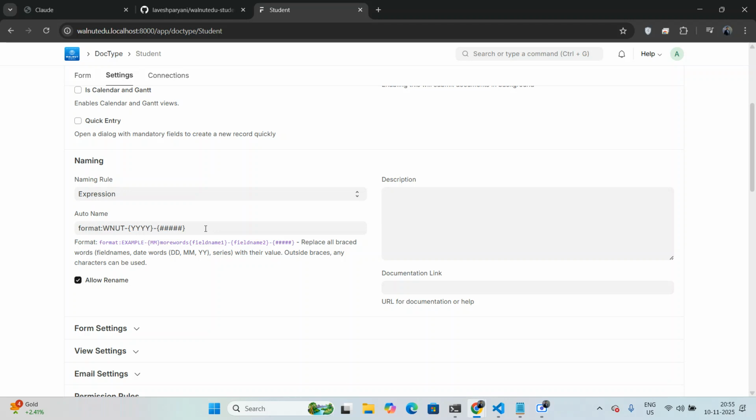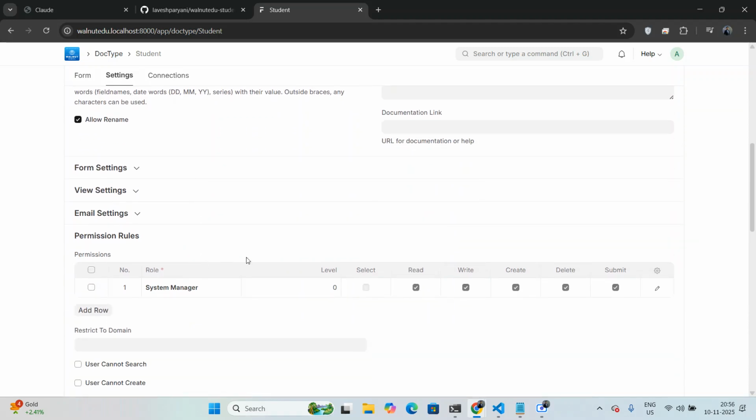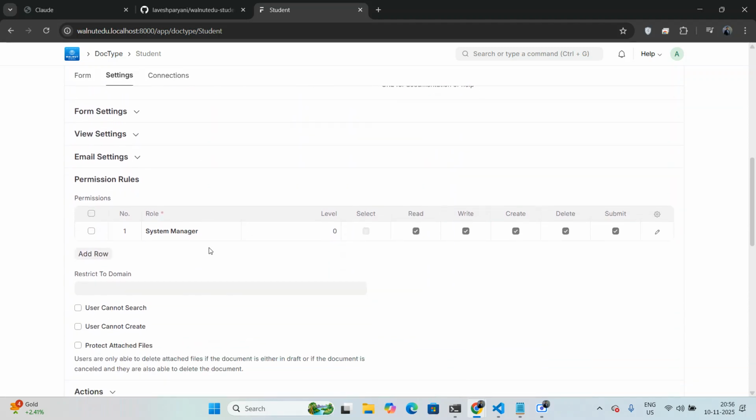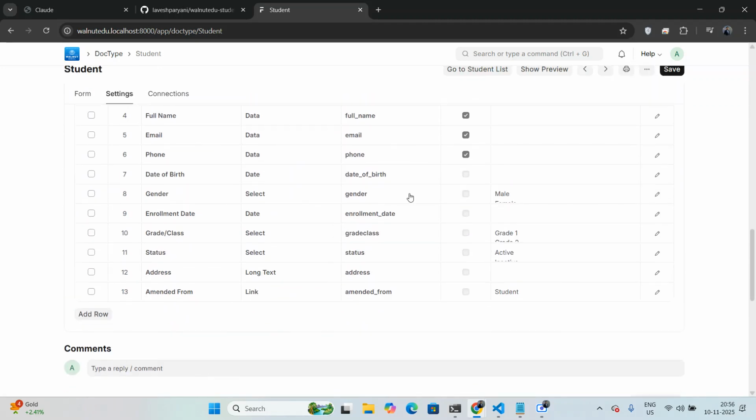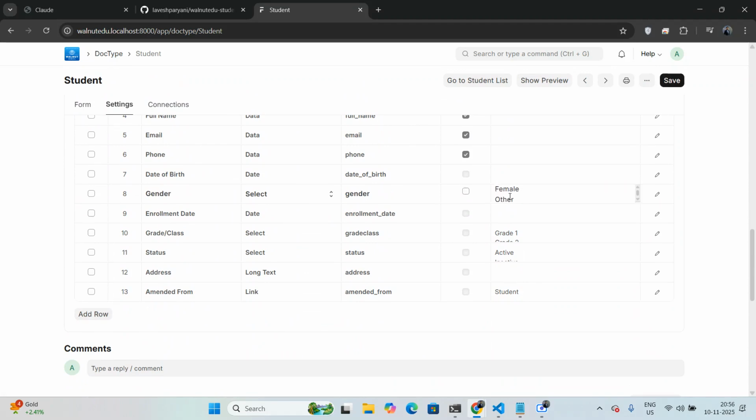So all the fields that I created with their properties and field types, like data, select, and text, which we can see here. Here are the field types, and here are the options that I've used. For gender, we have used male, female, and other. For grade class, we have used grade 1, 2, 3, 4, 5. And for status, that is active and graduated. This status is different from the status we saw in list view. That was the inbuilt status, and this is a custom status.